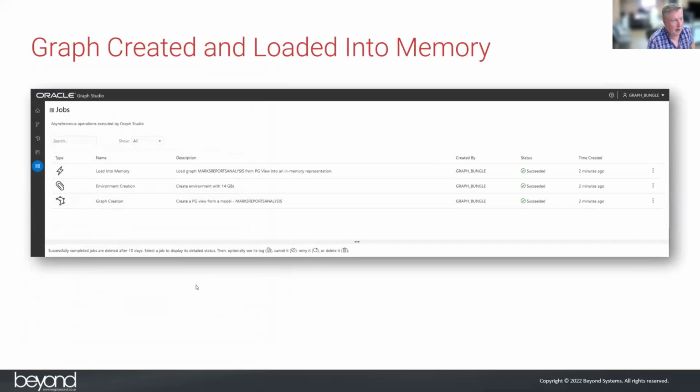So I'm getting excited now. And then it kicks off a bunch of jobs. And what these do is it loads like a graph environment up. So I think it's about 14 gigabyte of an environment that loads into memory, and it loads the graph into memory as well. So because it's all then done in memory, it's done in memory on the server.